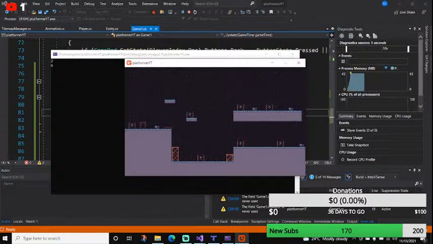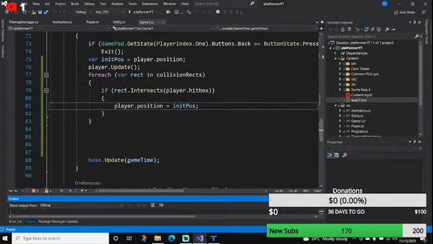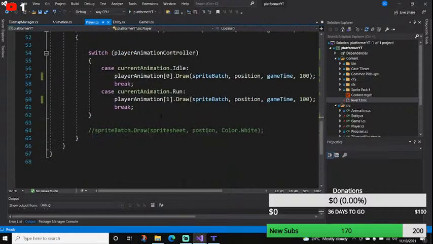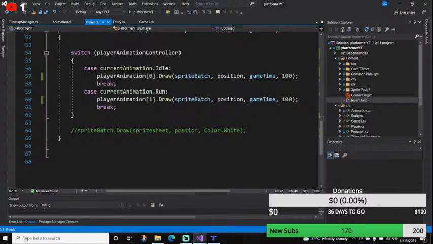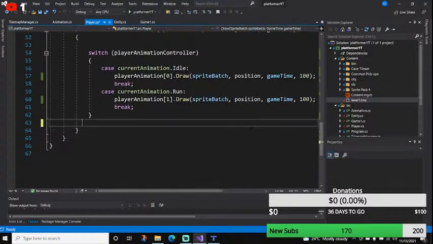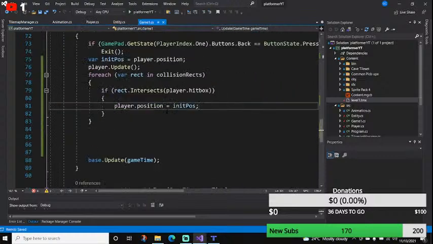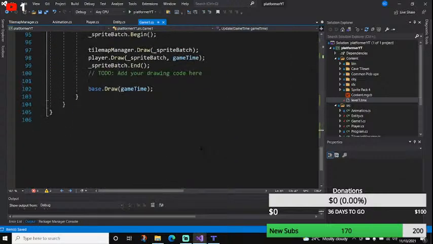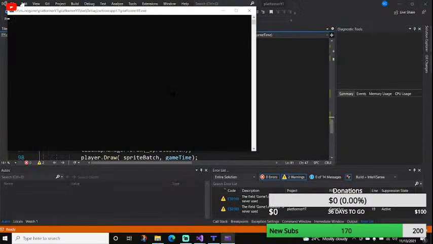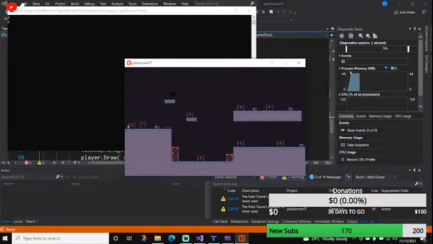Yeah, and the player, what just happened? Looks like we have a bug in our program. The player is on run.